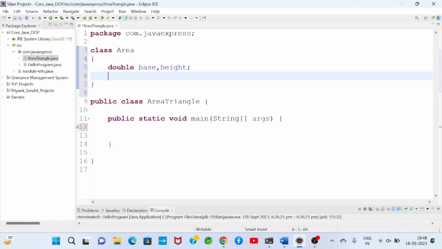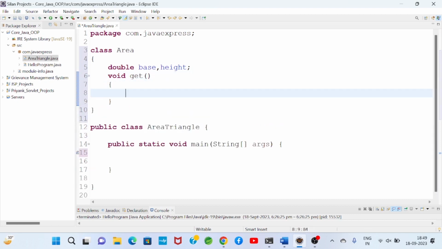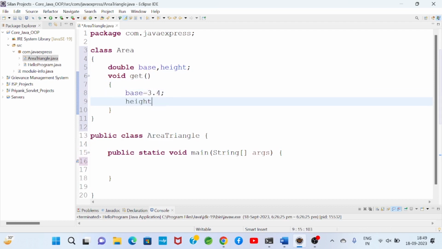In which way do we do that? We import the java.util.Scanner package, then create a Scanner object, then call the next double method. Otherwise, we can directly put the base and height values; it depends upon you. For that, suppose I define one method, let void get method. This is one method definition. I write base equals 3.4, height equals 5.6.